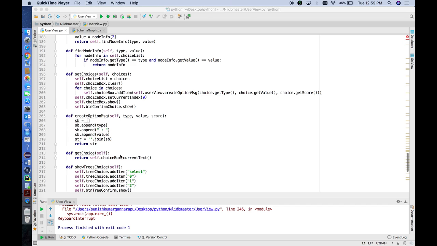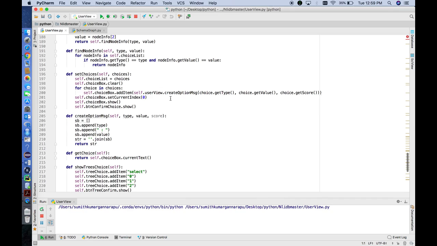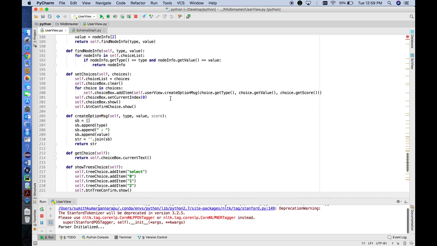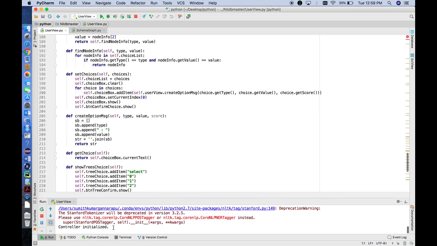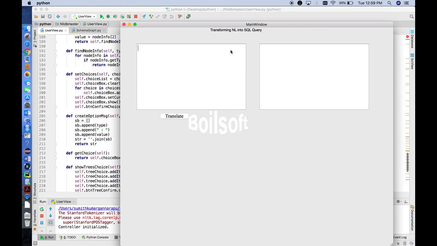Let's do the execution now. For the first method, natural language interface to database, once we click the execution, we'll get the graphical user interface. Now the parser is initialized. Once the controller is initialized, we'll get the main window where we'll type the query. Let's try a simple query. Return name and degree of student.